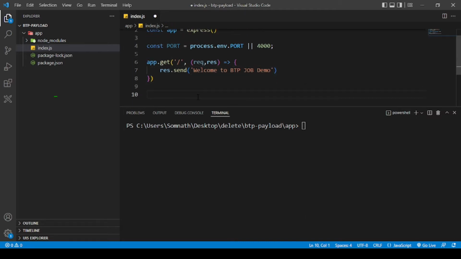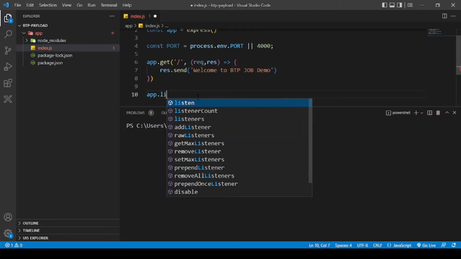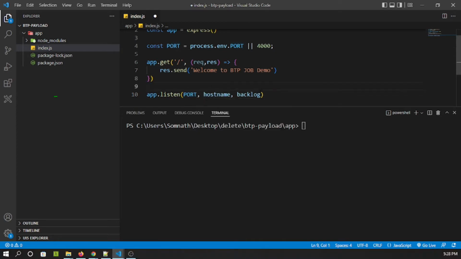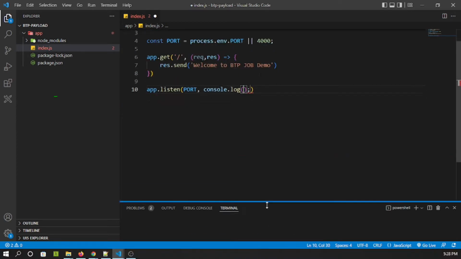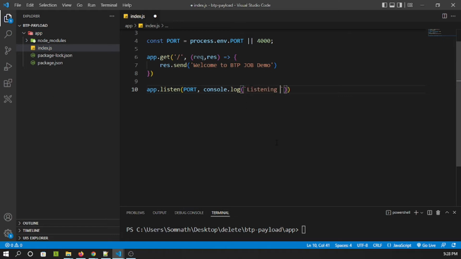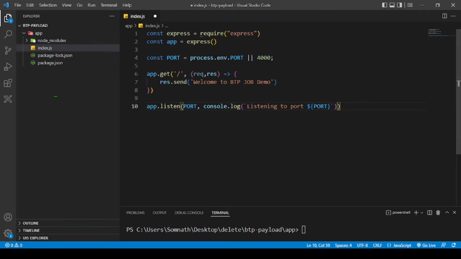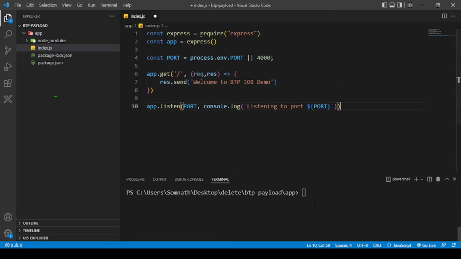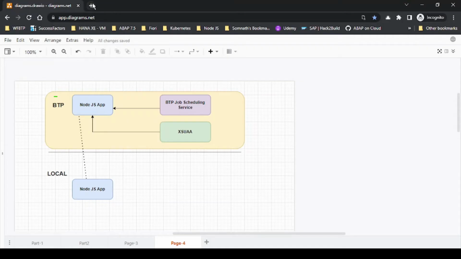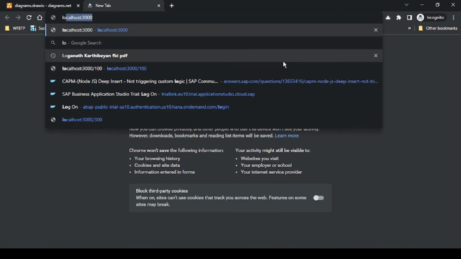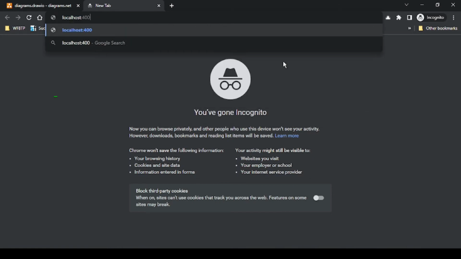Now we have to initiate that server, so app.listen. All set. This is the simple get operation it will do. Let's save it and now run npm run start. If everything is fine, it is listening on port 4000, so open localhost 4000, and it is showing welcome to BTP job demo.